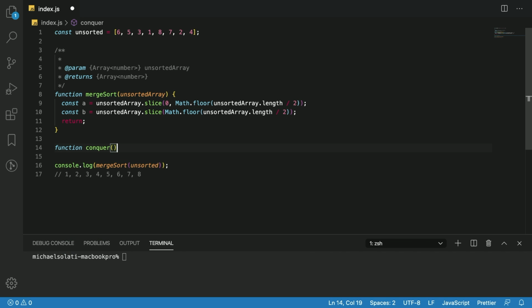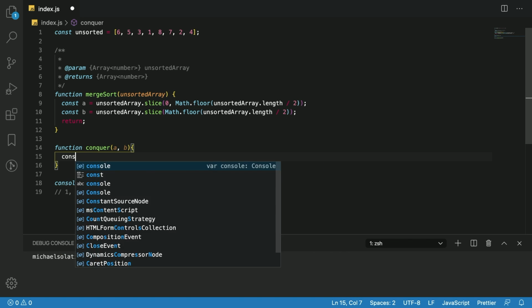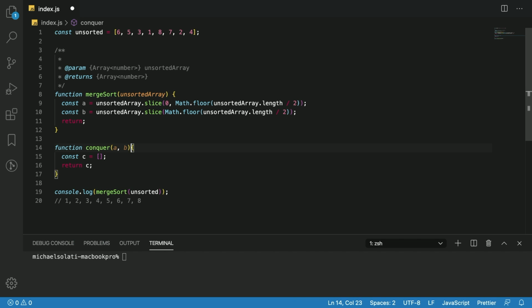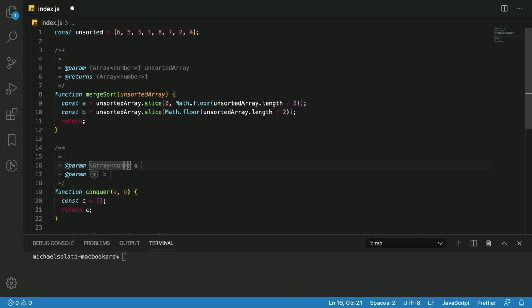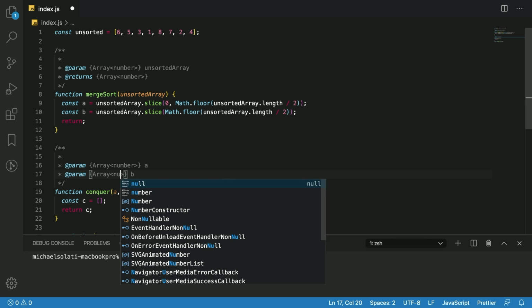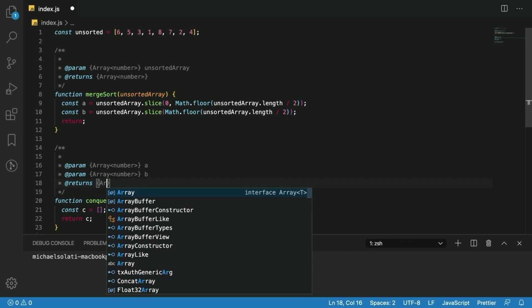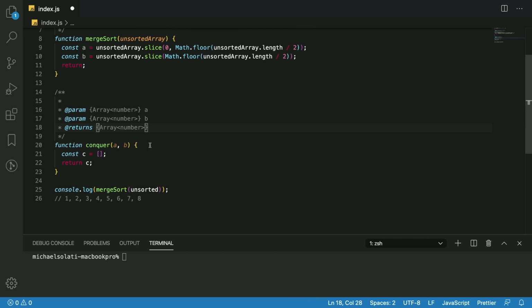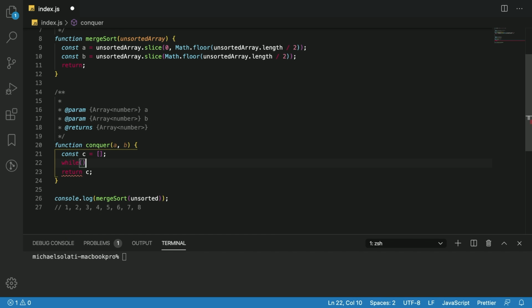After the divide step, we must execute the conquer step. Our conquer function will take in the two subarrays, arrays A and B, and it'll eventually return a sorted array of numbers. We'll call that array C. Our conquer looks to merge arrays A and B into sorted order. It'll do this with a few steps.